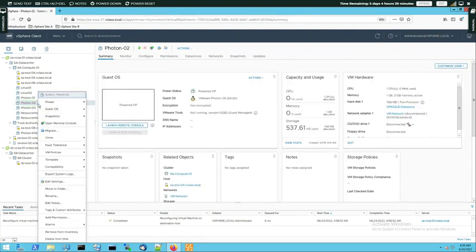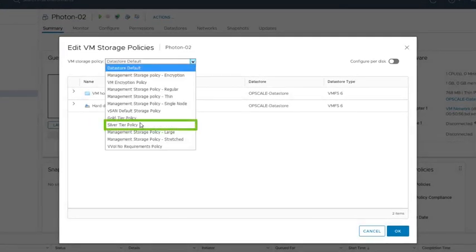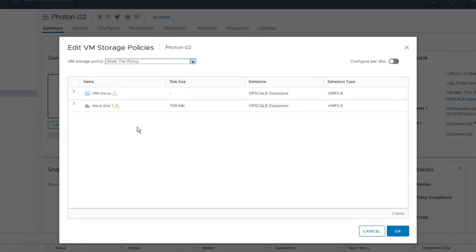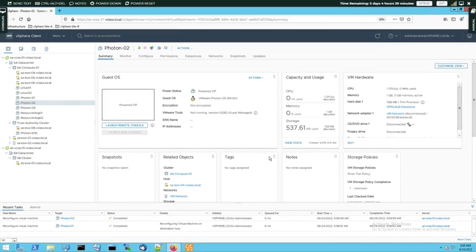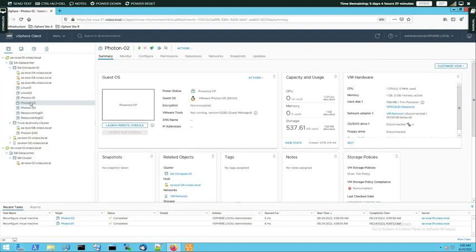Now, let's choose our second VM, which is going to be Photon 02 VM. Again, let's right click on it and let's assign a VM policy to it, but now we are going to choose a different storage policy. Edit VM storage policies. Now let's choose our silver tier policy here and see what happens. Let's click on OK. Let's wait for a couple of seconds for this process to complete. Let me refresh the vSphere client. And now we can see that our Photon 02 VM is in a non-compliant state with the silver tier policy.